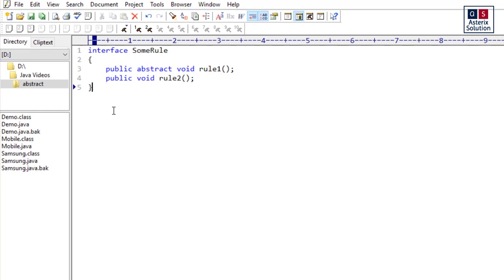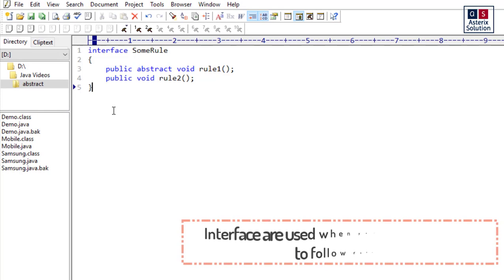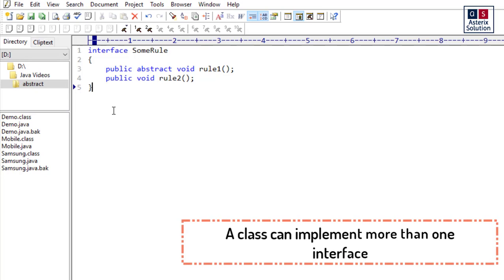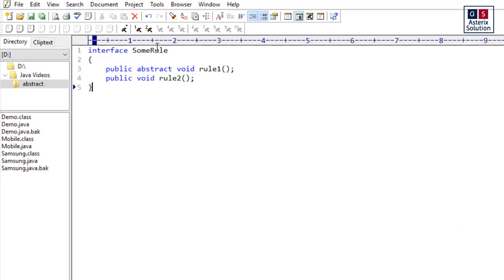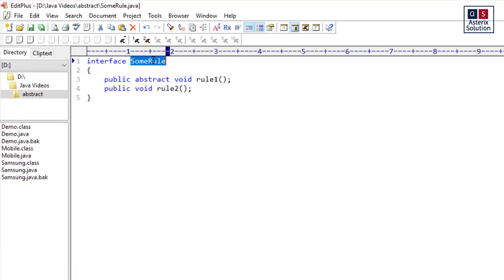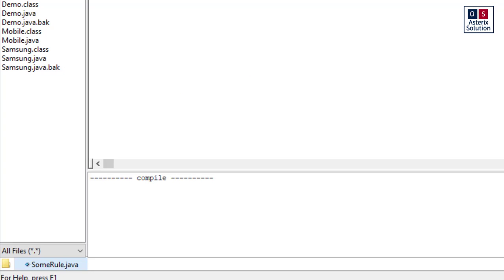So writing an interface is a very small part where, like an abstract class, you want someone to follow some rules. So you bring them into a class and make them implement it. But unlike a superclass, a class can implement more than one interface. Now, how am I going to save this? Just like you do with a class. I'll save it as SomeRule.java and compile this.